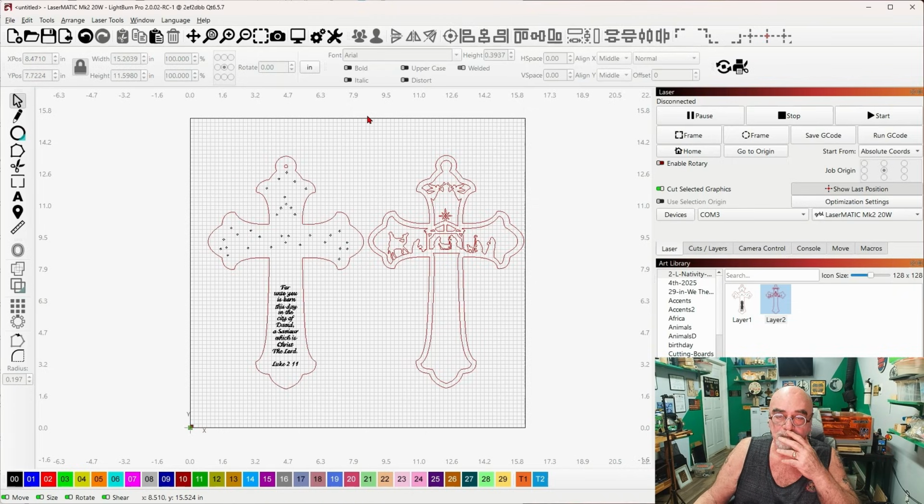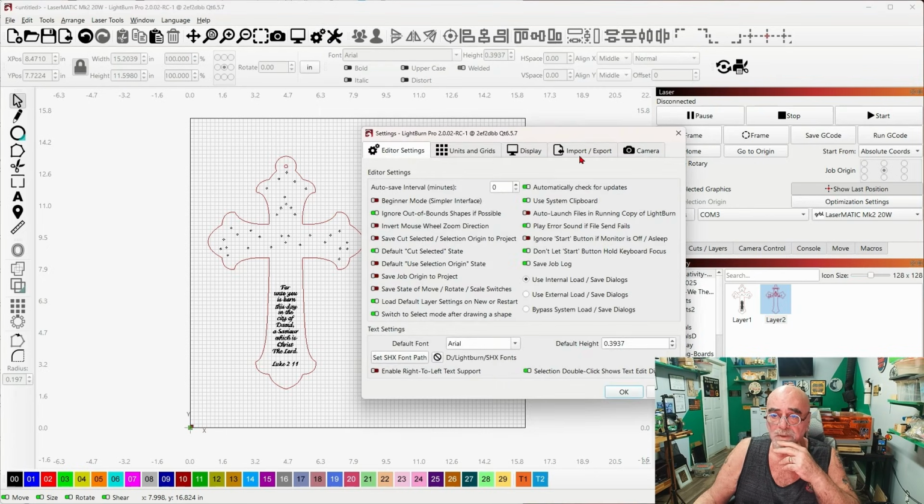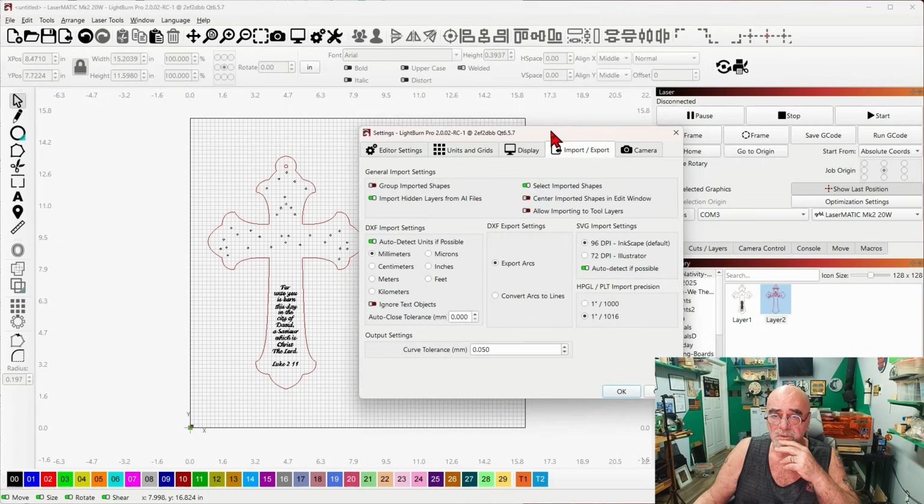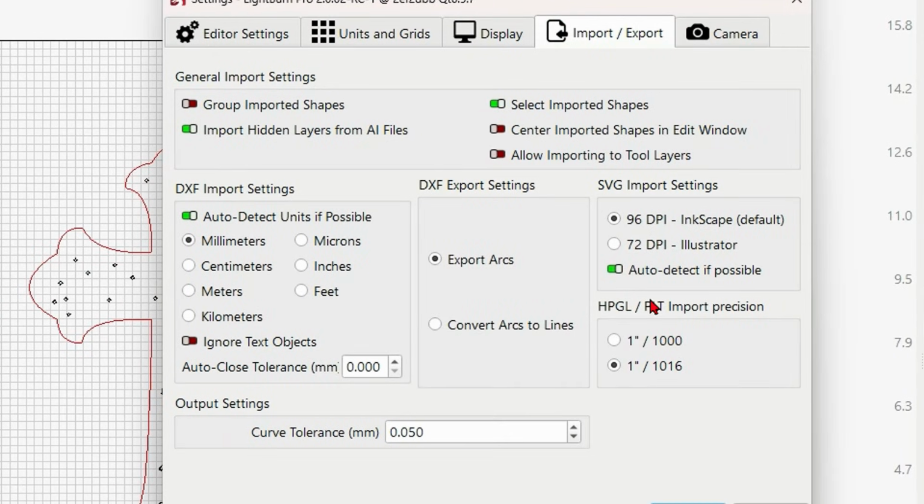Another question I get a lot is if we go up into the gear icon way up here at the top, and we go to import and export. So how do I import and export my SVGs? What setting do I use over here? Well, it doesn't matter because you have this auto detect button right here. Make sure you have that turned on.